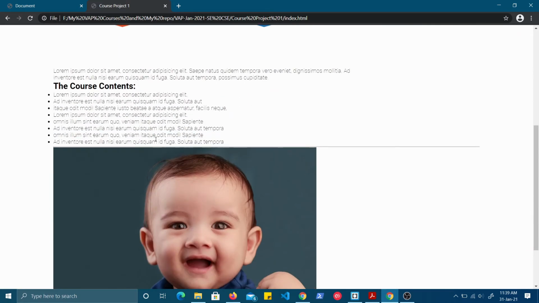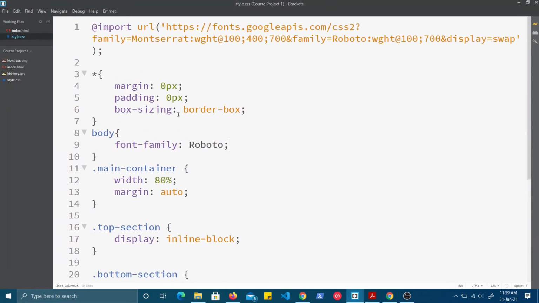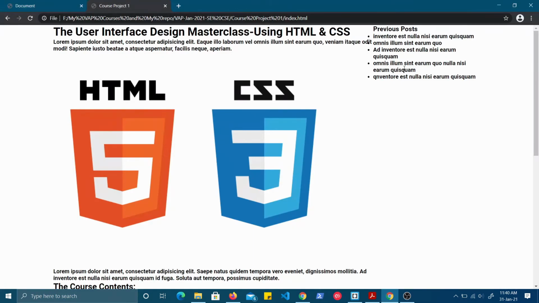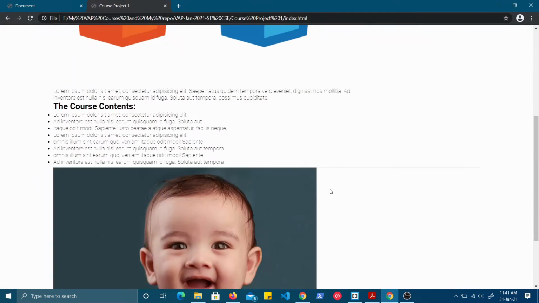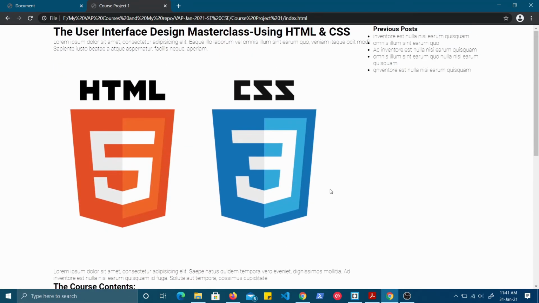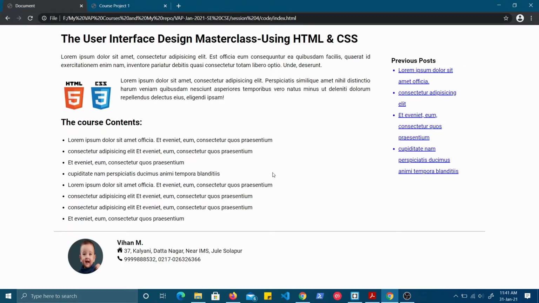I think the font that we have copied has very little weight. What we should do, okay, it is 100, so let us put 200. So this will be a little bit bolder. Okay, no, 200 is very bold, so 100 is okay. Now it is looking ugly, but we have all our contents. So in the next video, we will be styling it so that it will look like this, right?